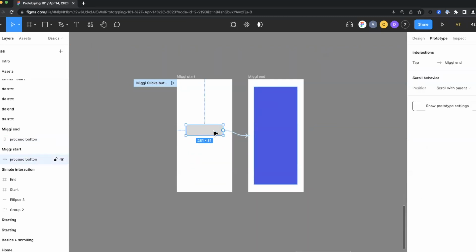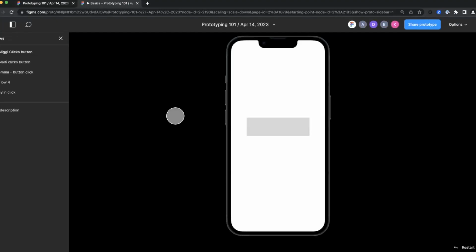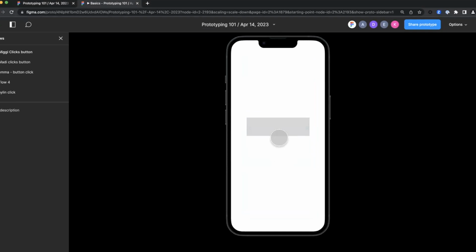It's going to see the layer names in order, and it's going to look at both of them and see that, okay, we have the proceed button here and the proceed button here. Here it's gray, here it's blue, and it's looking at its properties and it says, oh, okay, so from here to here, it gets larger and it becomes blue. So now it will smart animate that. There it is. And then now it'll go back and forth.